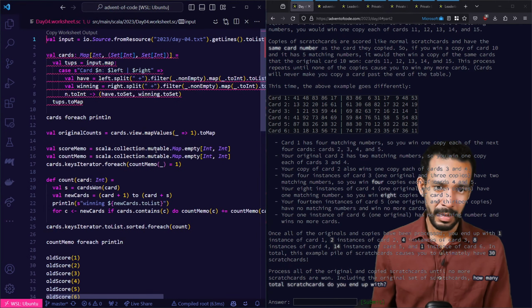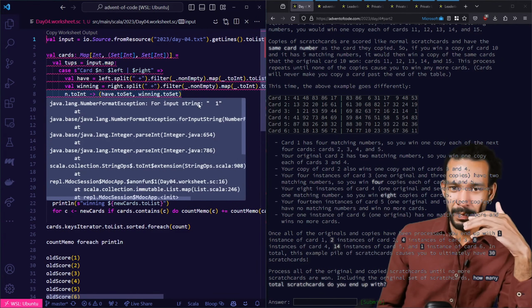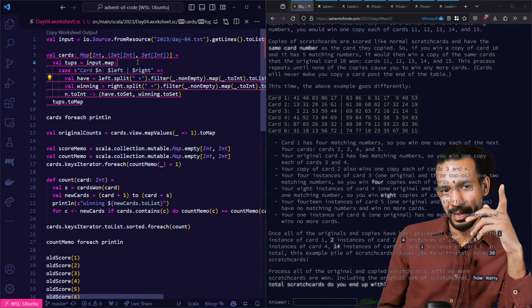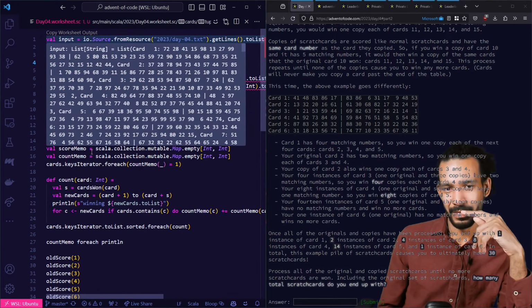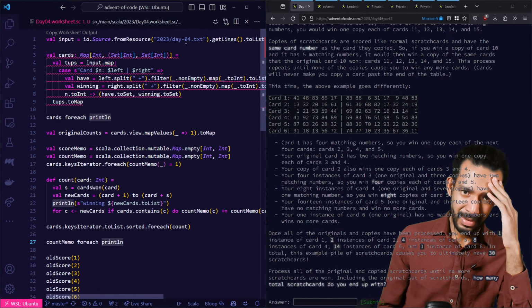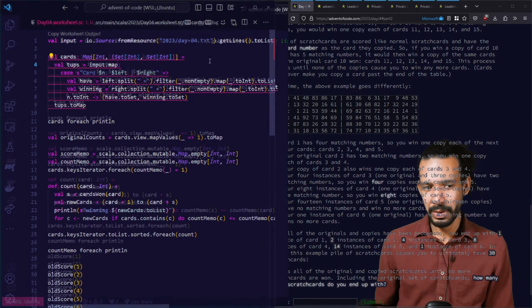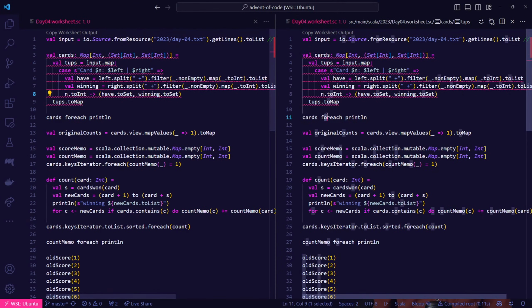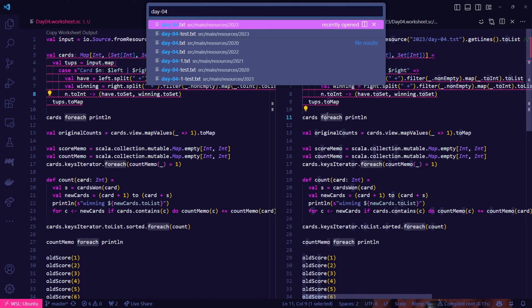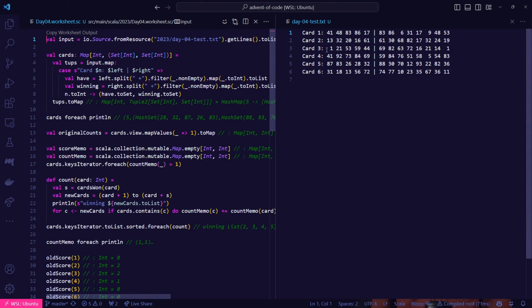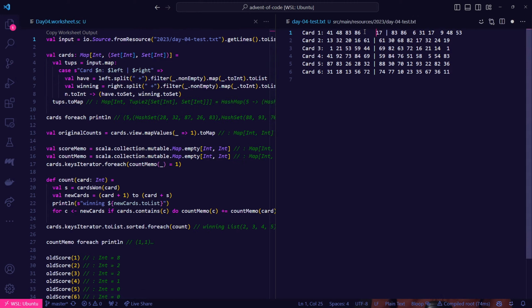Okay, and now we have parsing errors in the normal space 1. Okay, we can test this. Let's look at our input, day 4 text 2023, and look at the test input. Let's try to recreate that error somewhere. You add a bunch of spaces, and no issue there.